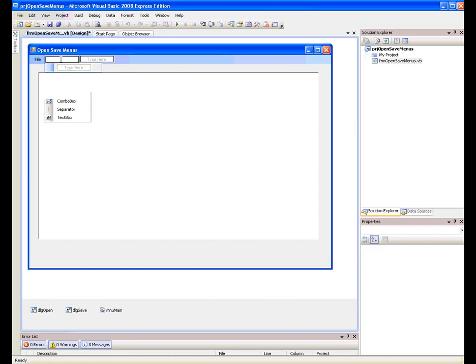Let's put a Tools. Okay, I'm just going to make a Tools menu, and we'll come back to that one. And then I'm going to click here, and let's make a, how about a Help? Even though we probably won't use it.